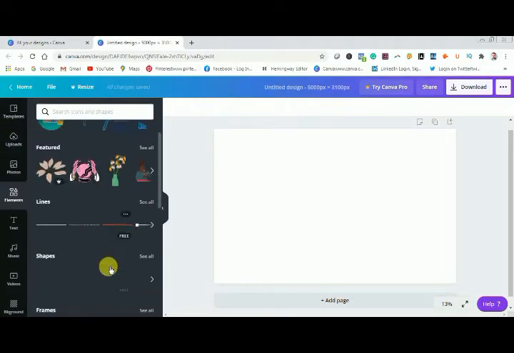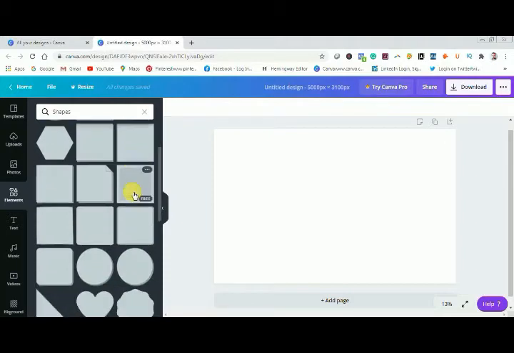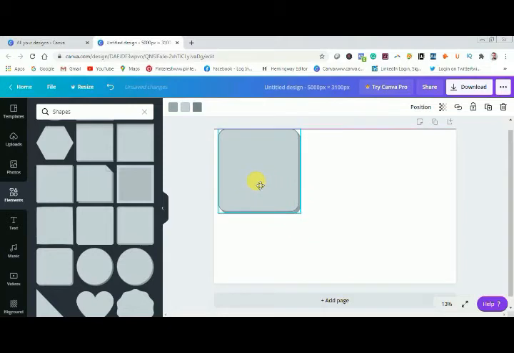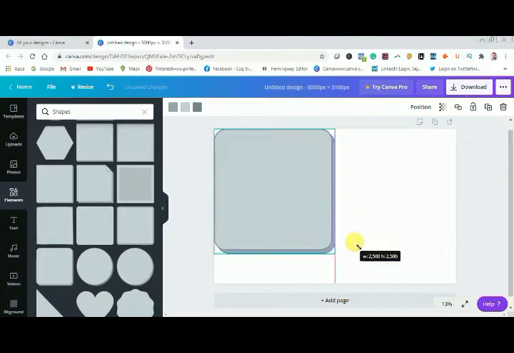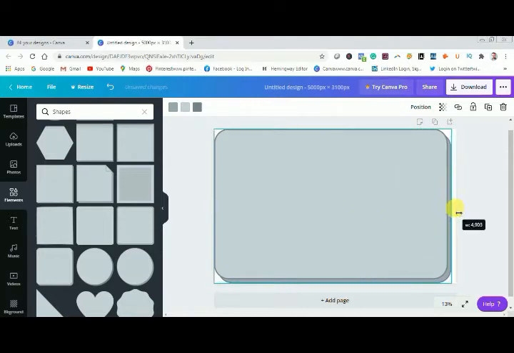Now head on to templates, in shapes click on see all. Now here I will select this one. So it is simple, you have to drag and drop. Now I will extend it to its full length, extend to its width.